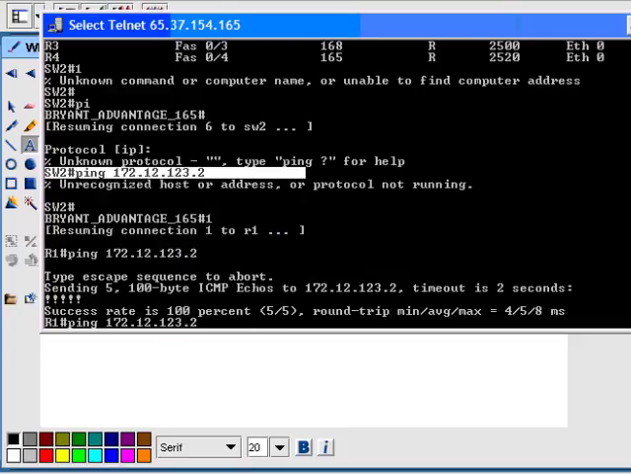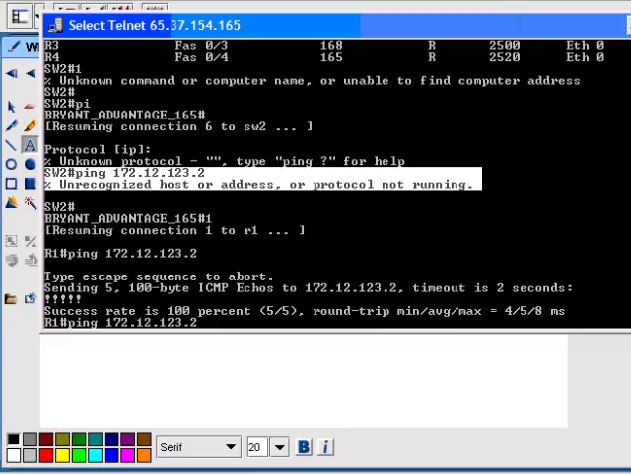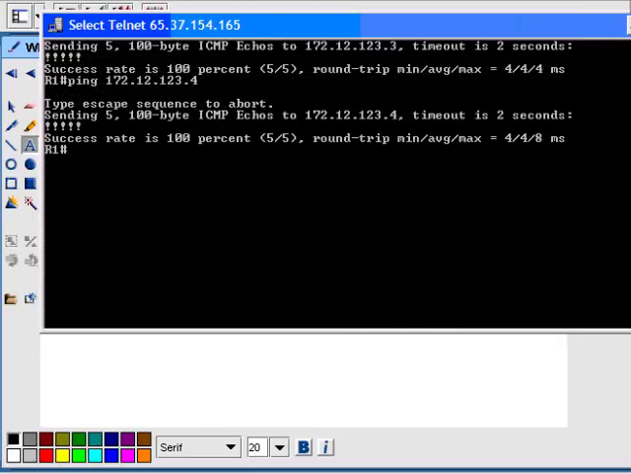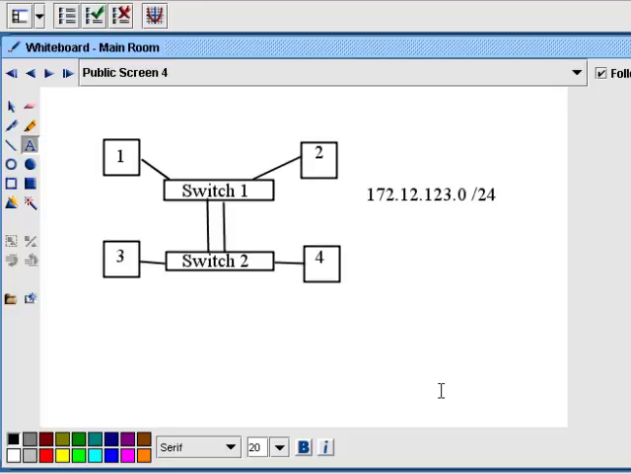So let's go ahead and go back to the switches. We'll run show CDP neighbor again and see what ports they were on. Router 1's on fast 0/1. Router 2's on fast 0/2.